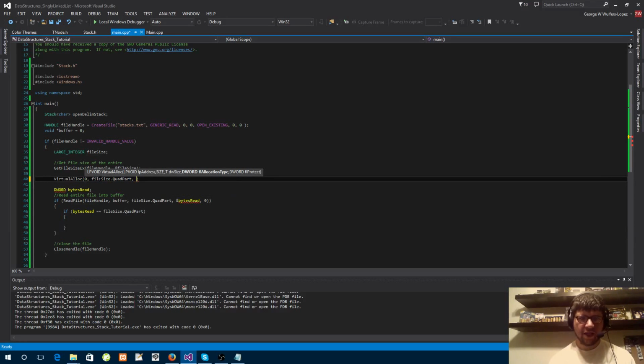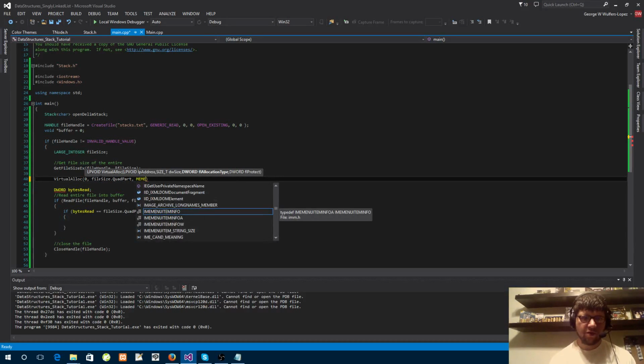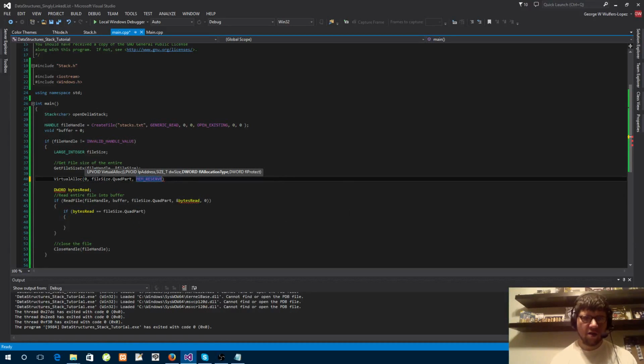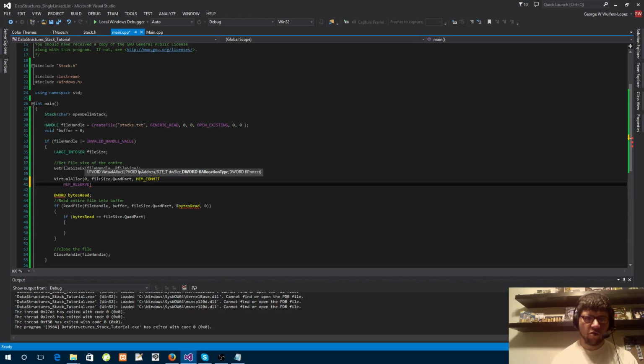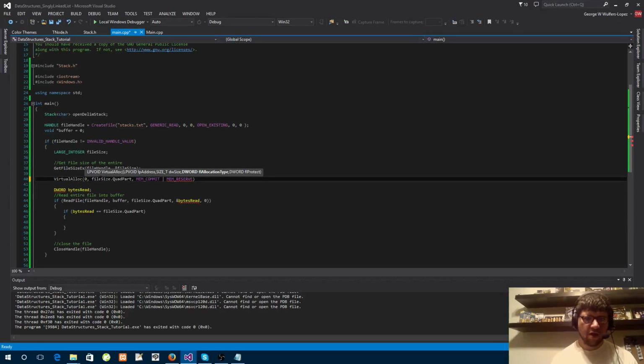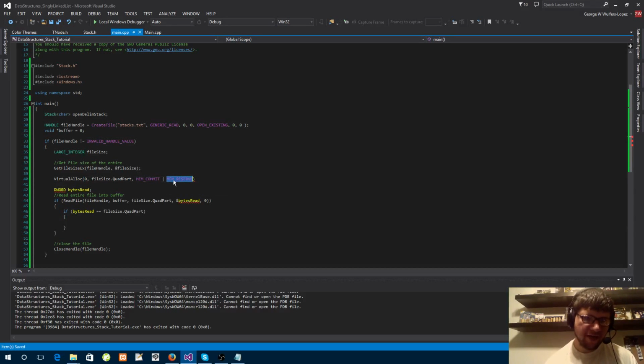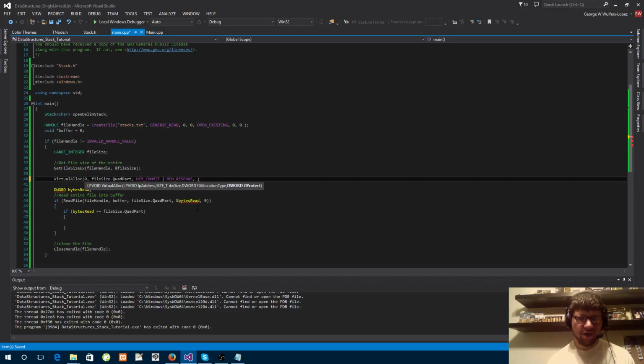The allocation type is going to be MEM_RESERVE and MEM_COMMIT, and we have to OR them together so they get merged together. So this function knows what we want to do.